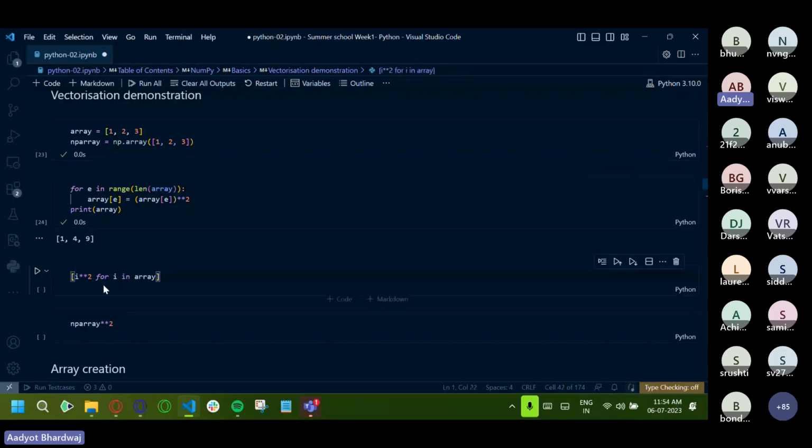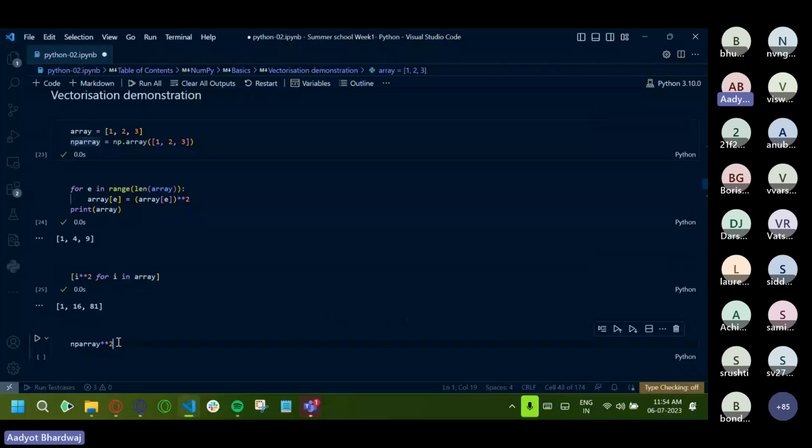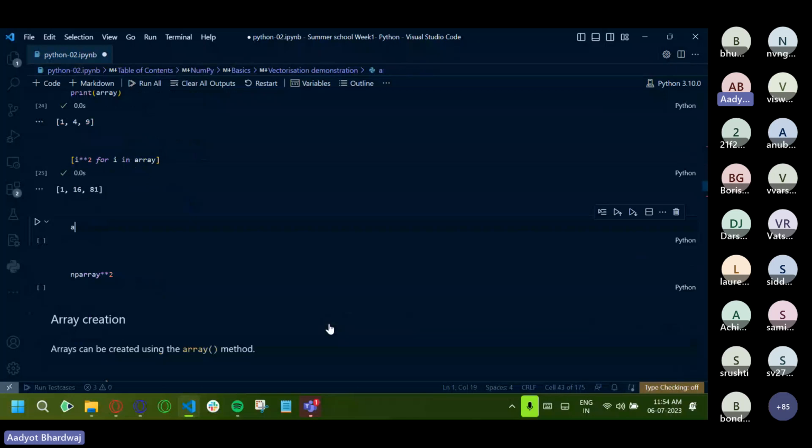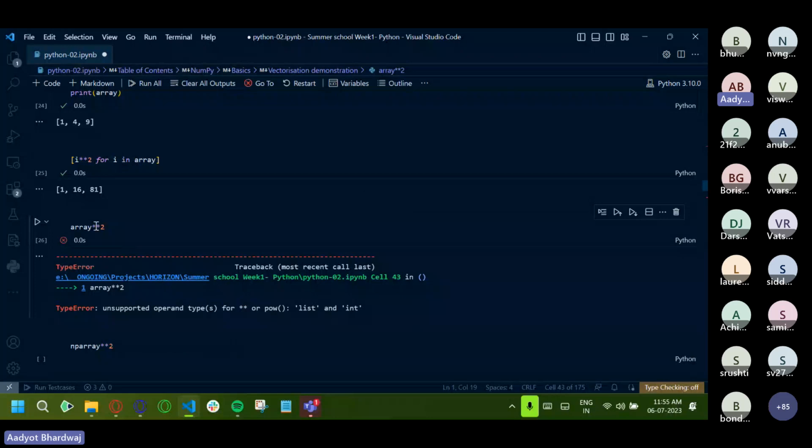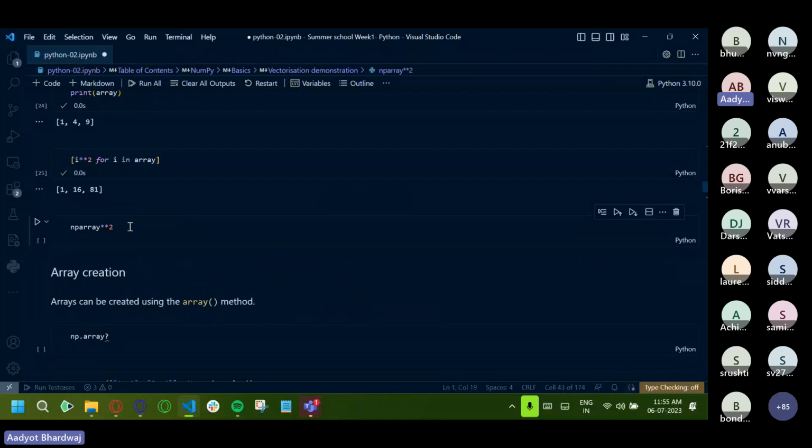Now Python gives us a way to do it inside the array itself. So I can do i squared for i in array. And now this will also give me the same thing. It will give me the square of this. The thing is, if you have a NumPy array, you can do this very easily by just using this notation, raised to 2. If I try to do a list raised to 2, this will give me an error, because the power operator does not have any meaning for a list. But NumPy gave a meaning for it to a NumPy array, which means just square every single element inside. Note this is not like matrix multiplication. This is element-wise squaring.